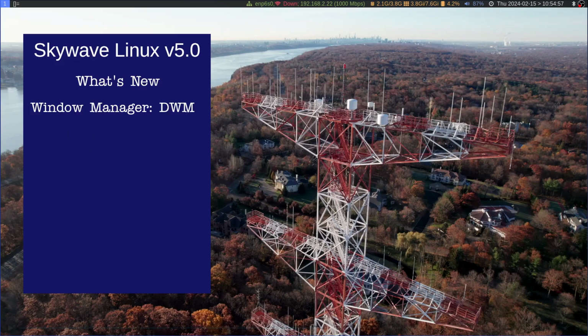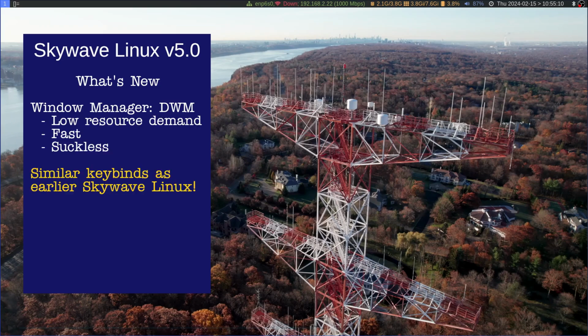Now for version 5. I switched out the window manager, installing DWM FlexiPatch to replace i3. It is simple, light, and fast. Guess what? The key bindings are mostly the same.